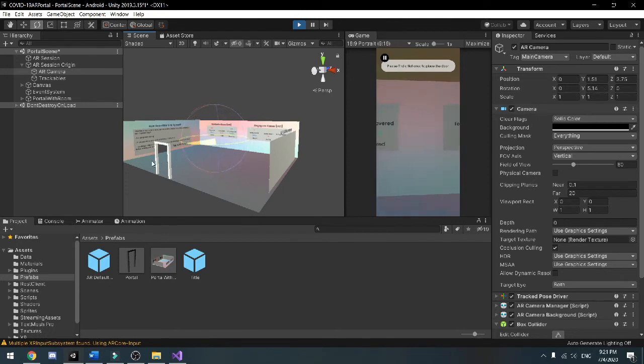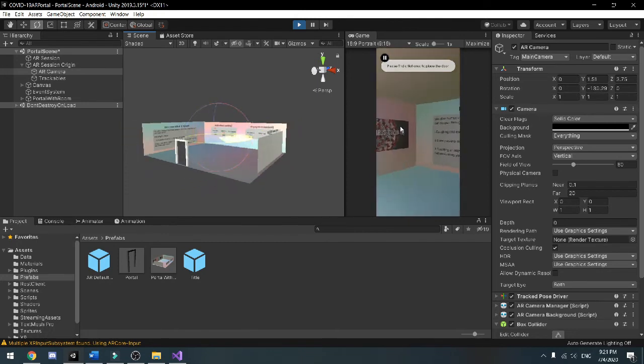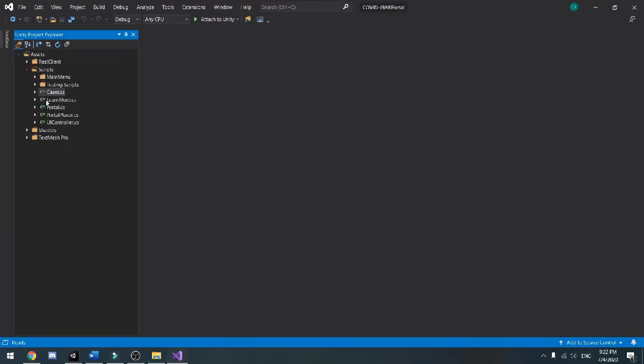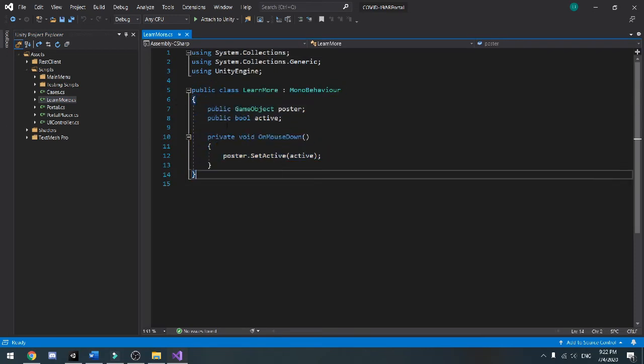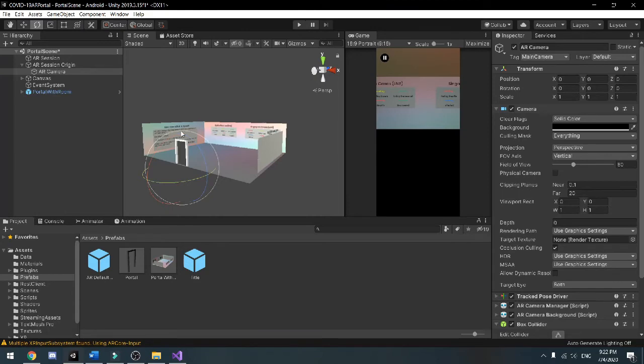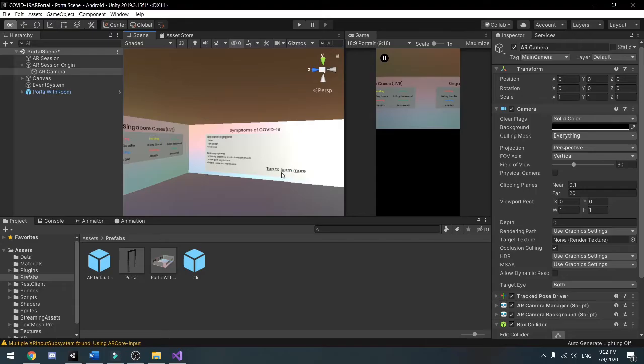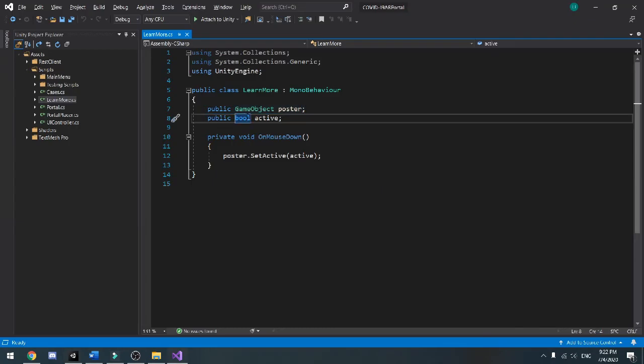So it retrieved the data from the Firebase. Then you can look around in this portal and click to learn more. Okay, so that's it for the cases part. This is the learn more. If you advance down to the poster right over here, this one, then it will set the learn more poster to active, depending on whether you want to set it to true or false.